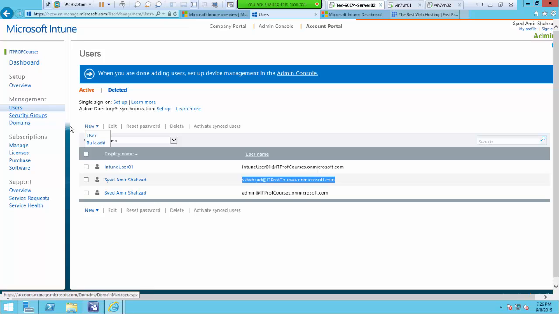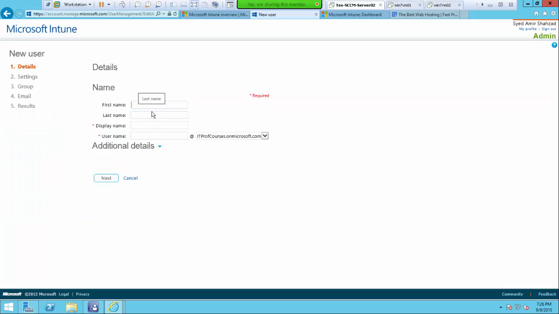So after doing the verification, when I go to new user now, if I create Intune user 02 and go there and Control A, Control C, and go there, Control V. Before verification of my domain, I had this option, idprofcourses.onmicrosoft. But after verification, oops, sorry, there should be no space here. After verification, now I can create my users with my domain, right, within Intune.